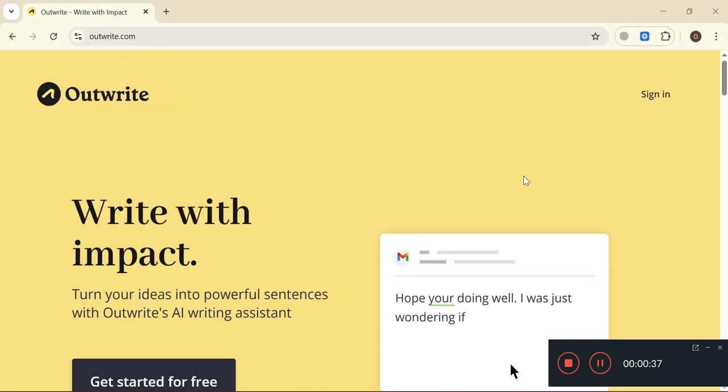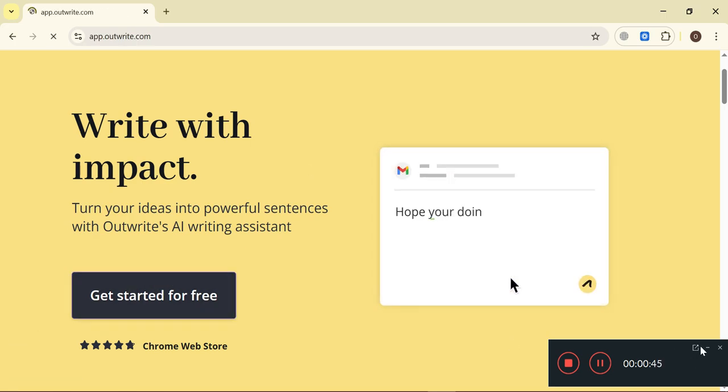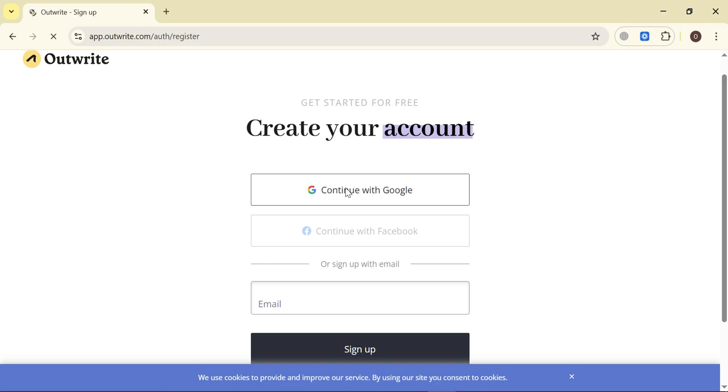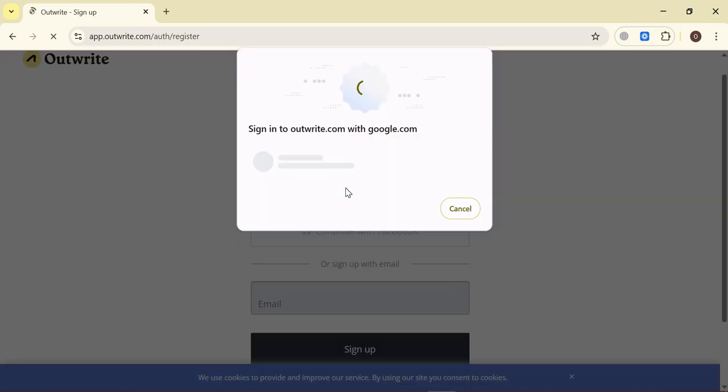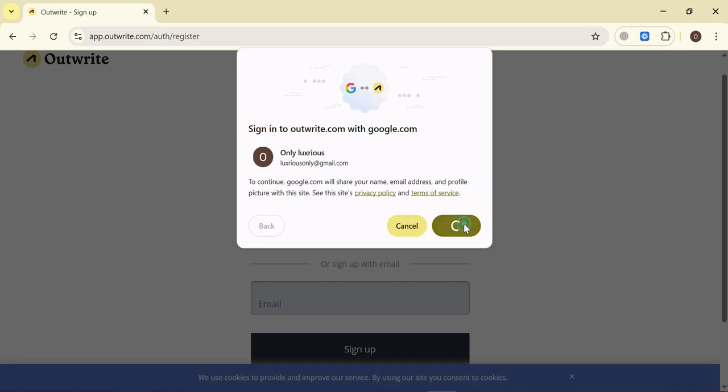So right now we are at the website of outwrite.com. So this is the URL of the website. First of all, when you come to this website, you have to click on this Get Started for Free. Okay, so I've just clicked on Get Started for Free. Here we are going to sign up on this website first. So we are going to proceed with our Google account. Okay, so let's select Continue with Google. You can also choose your Facebook account, or you can also do manual sign up. Okay, so I want to use this Google account. So I just selected it.